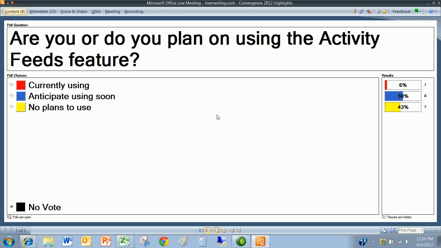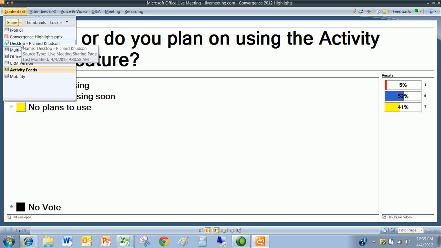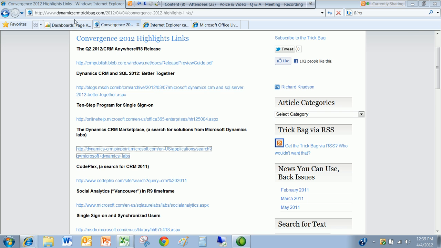I think some of the things that are coming in the Q2 2012 release in a month or so are going to make this a lot more useful. I don't use this much, and I'll show you why in a minute, but this is soon going to be much more useful. Interesting, thank you. Let's go back out to my CRM here.